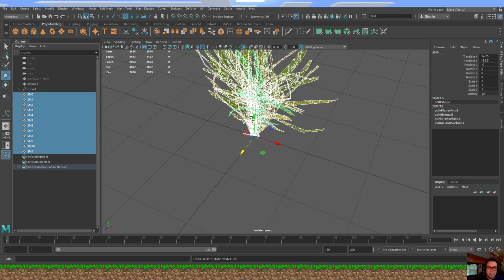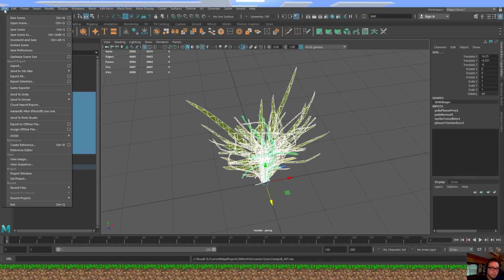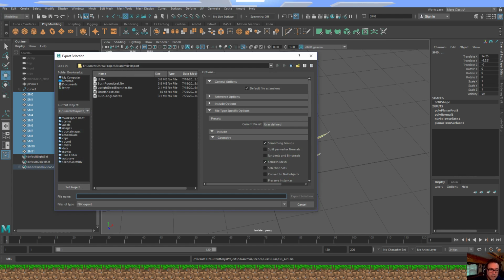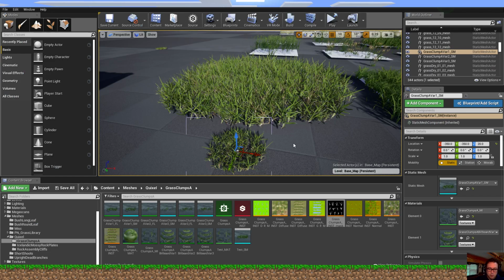And I will just select these guys and save where I am, and then I'll say File, Send to Unreal. Hopefully I have the right project. Yes, I do. All right, and we're calling this Grass Clumps B. And we'll say Export Selection. There we go. Now we jump over to Unreal.